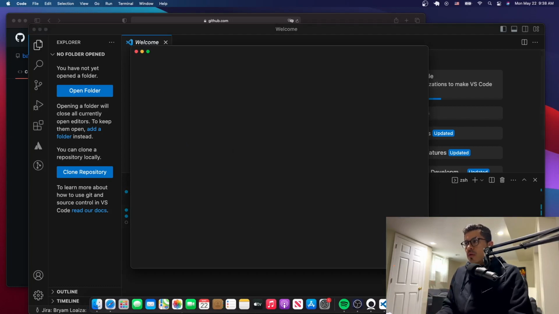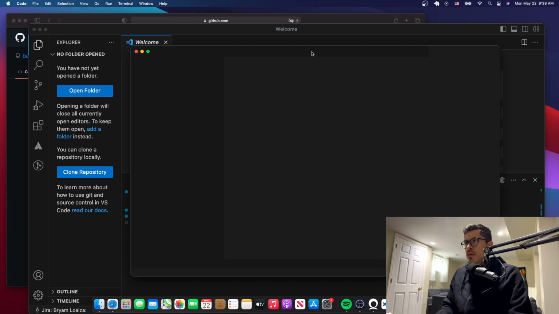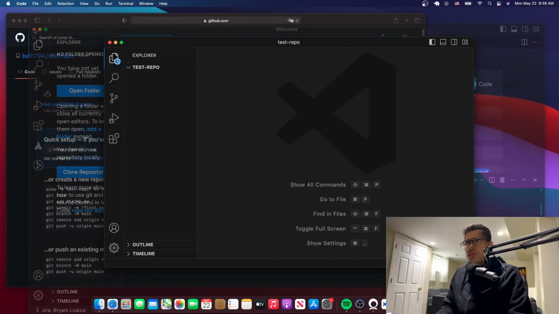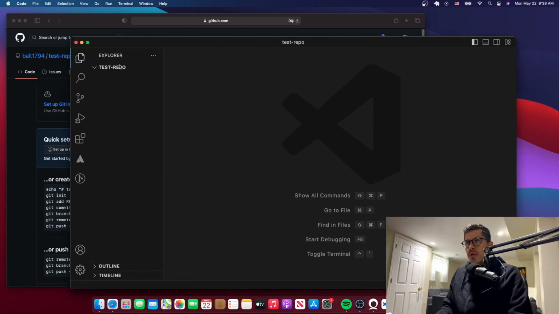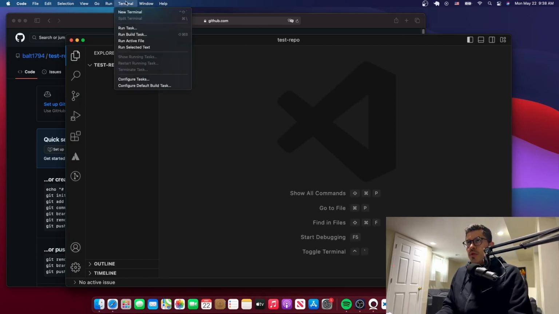in a different Visual Studio Code window. Alright, so now we can close this one, and as you can see, you can see the name of the repo on the side. It doesn't have anything because it's an empty one. And let's just open the terminal.